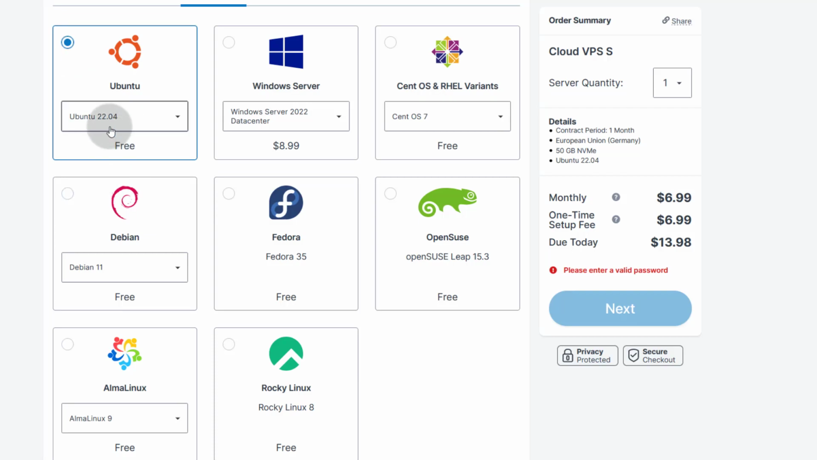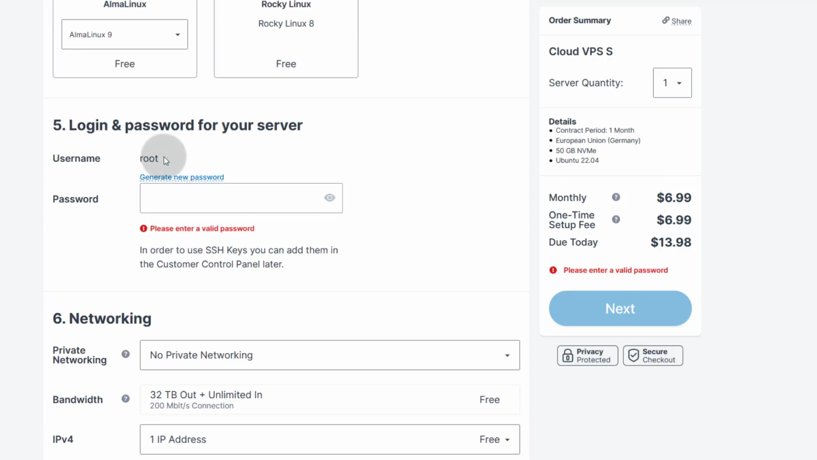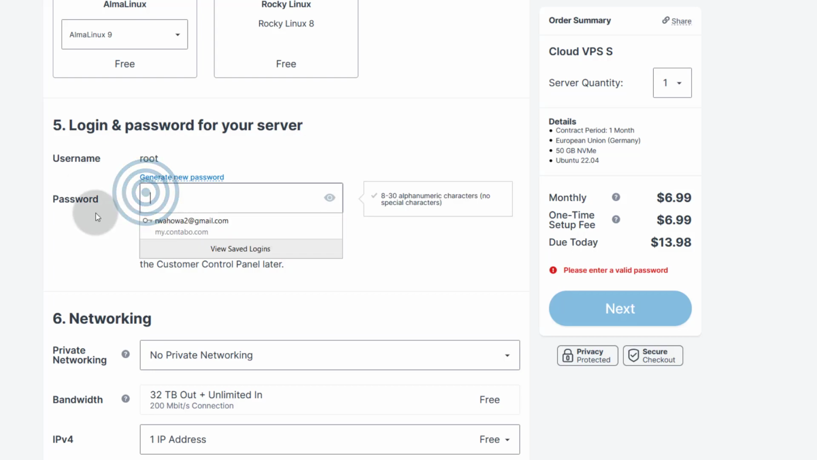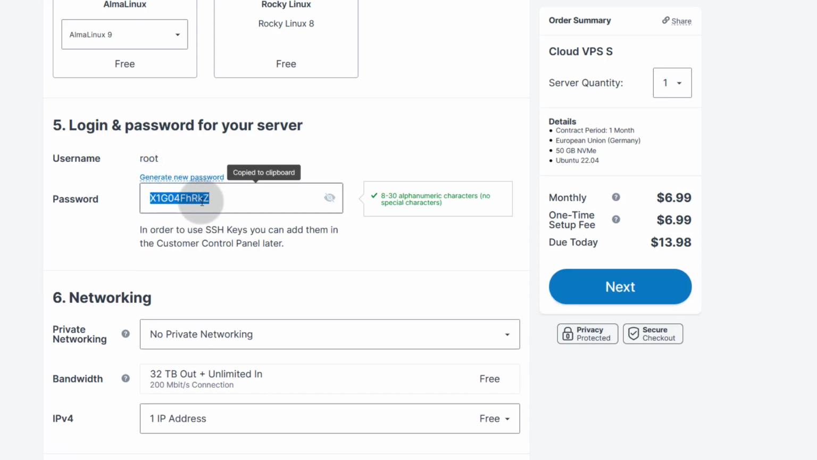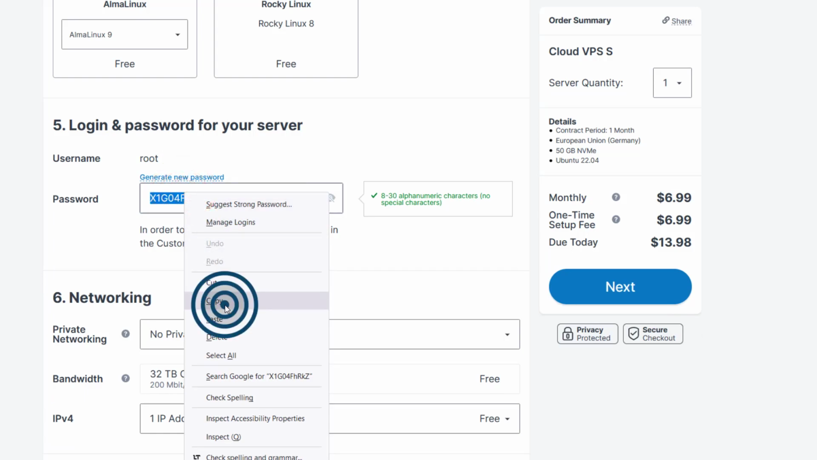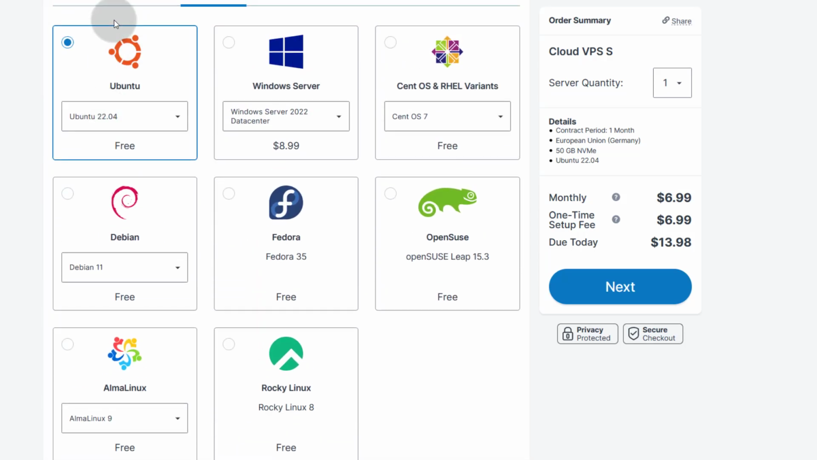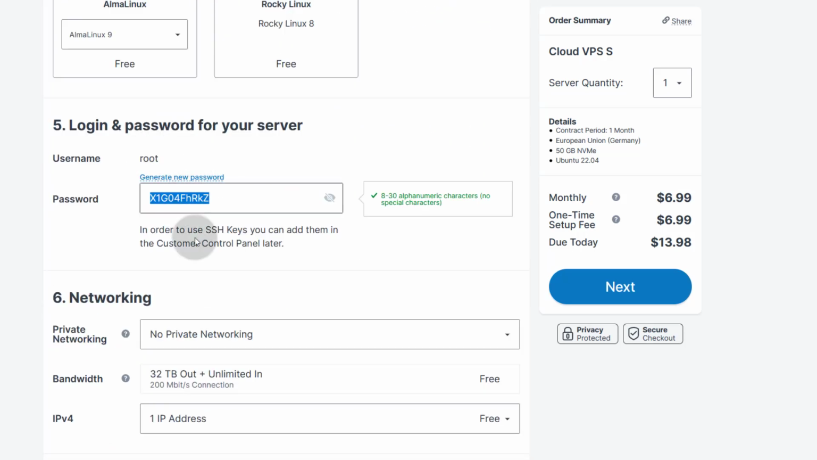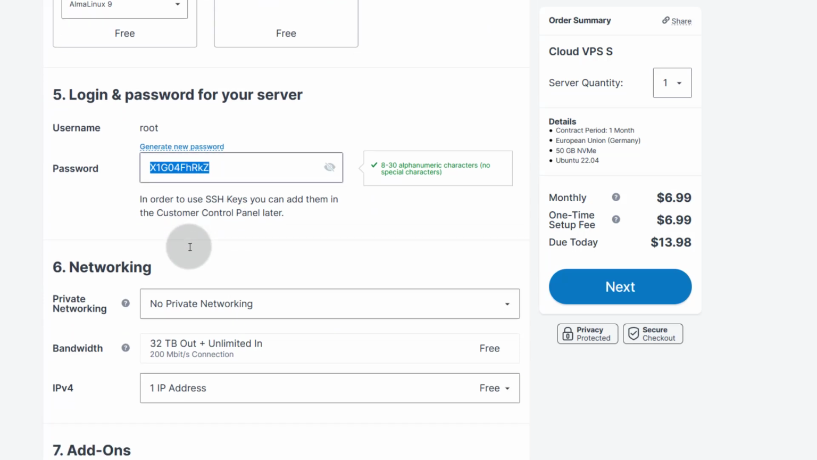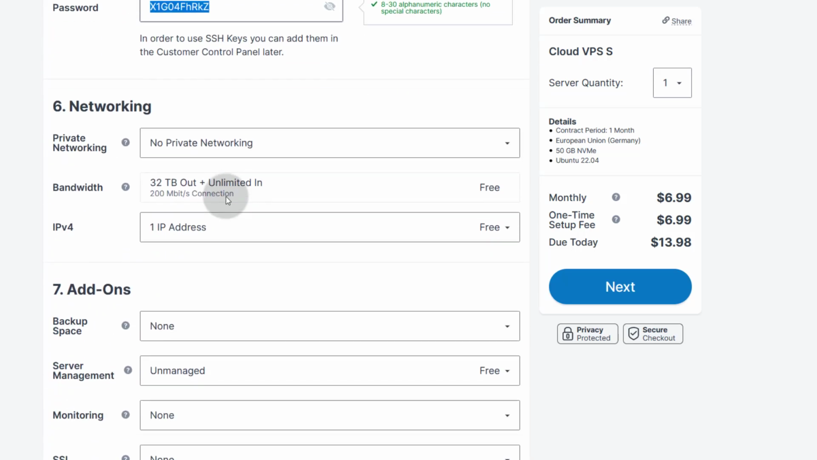And if you do so, I do have a post that I will put below for how to set up your Ubuntu 22.04. You can come down here, and the username by default is root. This is the user that you'll use to SSH into your server. Make sure you copy this and you save it, because this is what you'll use to SSH into your server. And if you want to add SSH keys, in the Ubuntu initial setup post there's a section for that, and I'll upload a video for that as well.